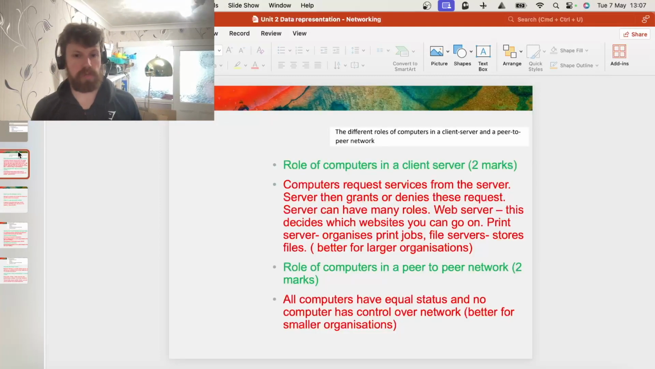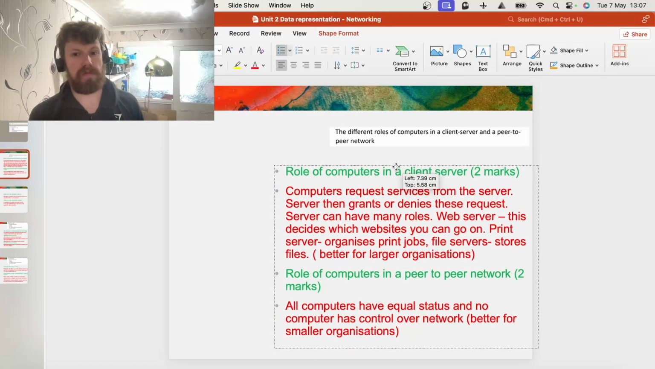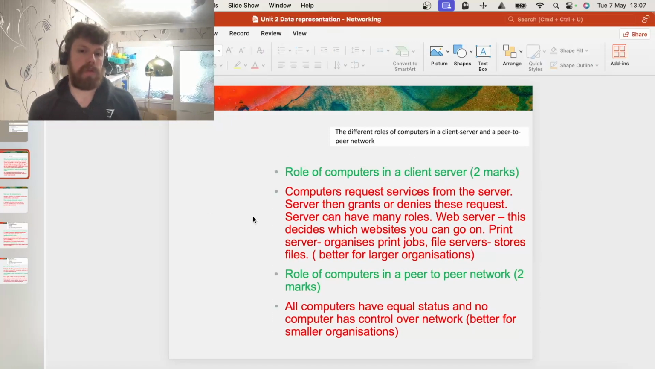So the first question we're going to have a little look at is the role of computers in a client-server relationship. What you have to talk about on this, it doesn't seem to say that you have to write anything to do with advantages and disadvantages of client-server and peer-to-peer. It's just what are the computers doing. So the idea is that your computer requests services from a server. The server can then choose to grant or deny these requests.